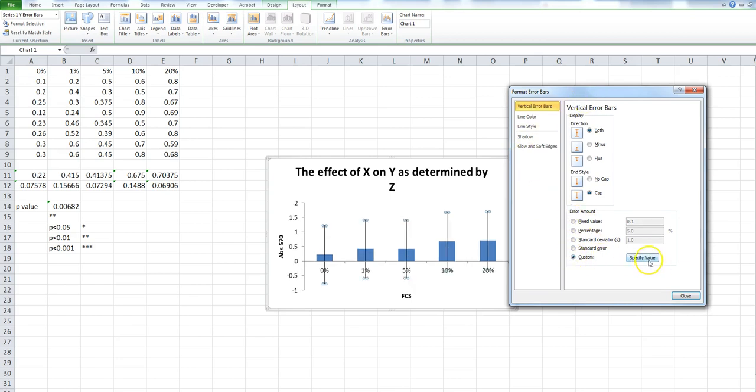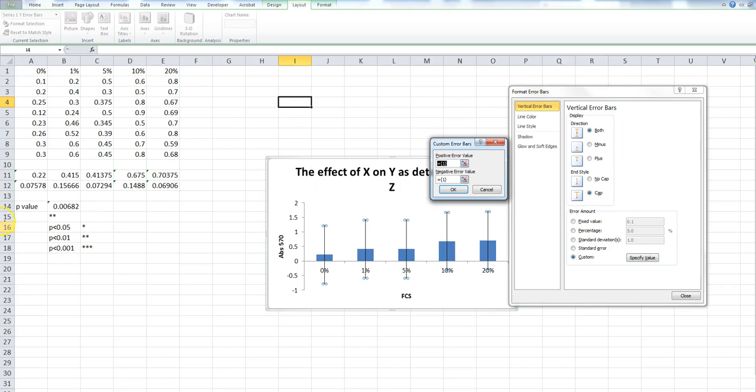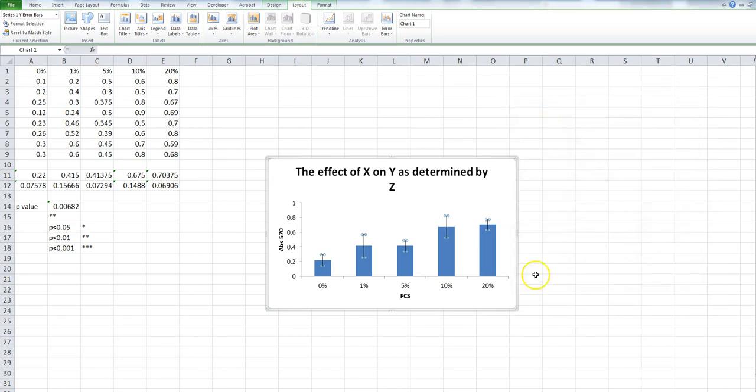Custom, specify value, and then your positive error bar. You just highlight your standard deviations. Negative error bar. Repeat the process. Click on that little thing there, click OK, click Close, and it's drawn your means and your standard deviations, plus and minus.